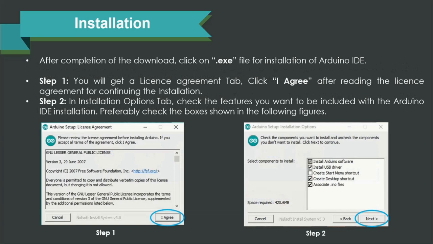As usual, just double click it. Once you double click it, the first step is to agree to the license. The license agreement is all available there. If you want to read through, you can read it comfortably, and then you can agree to it by clicking the I agree button. So what is the next step?